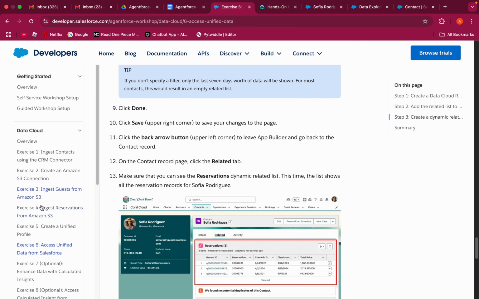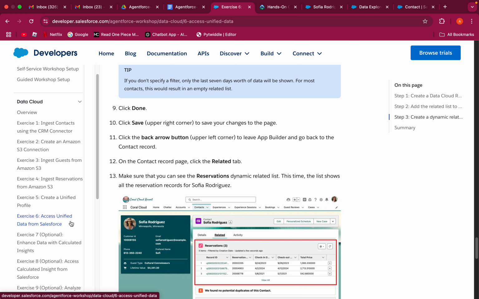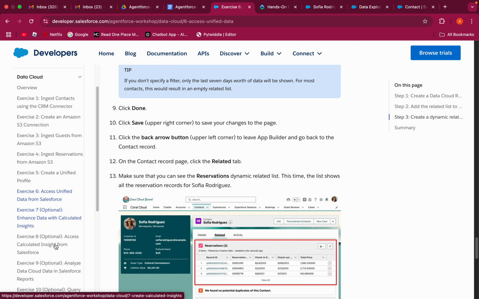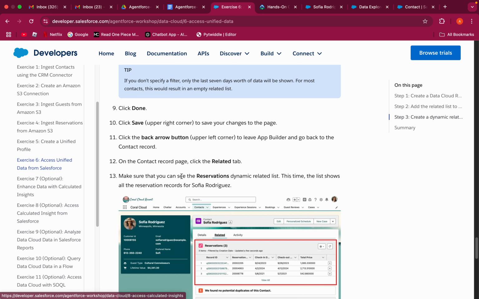So we finish this exercise 6 and then we'll get onto the optionals as we go along, but so far so good.